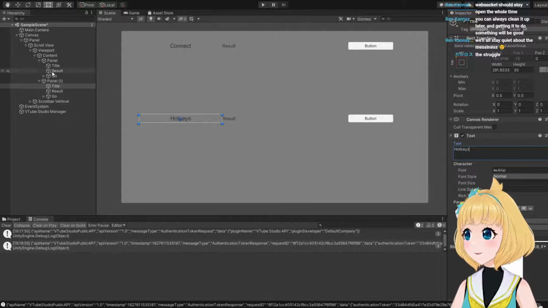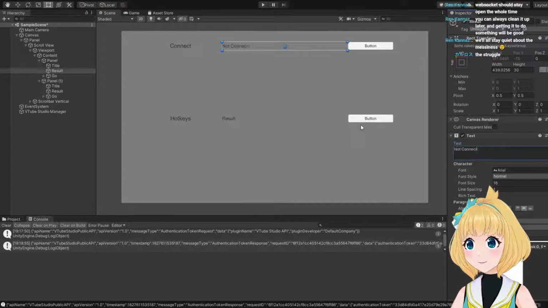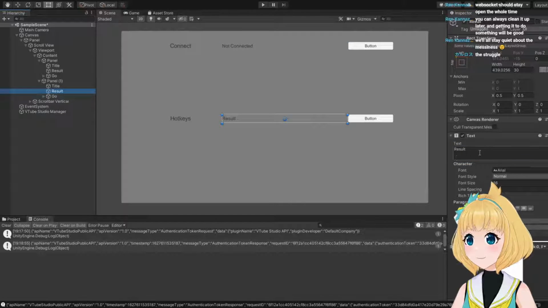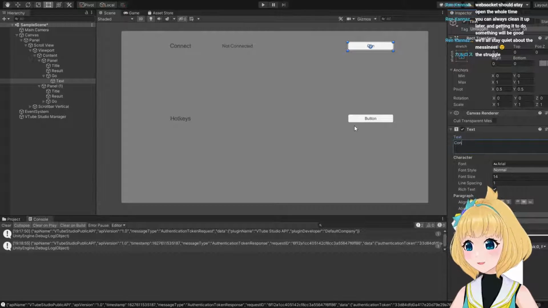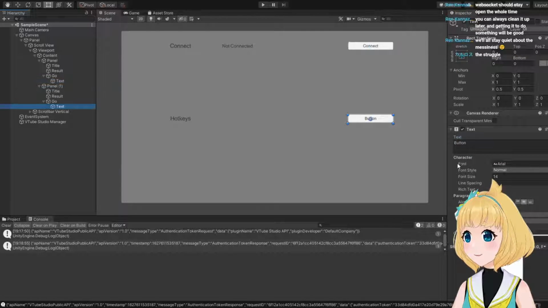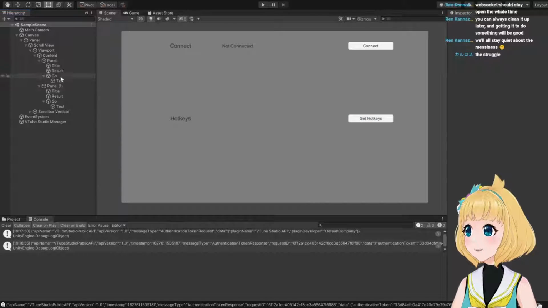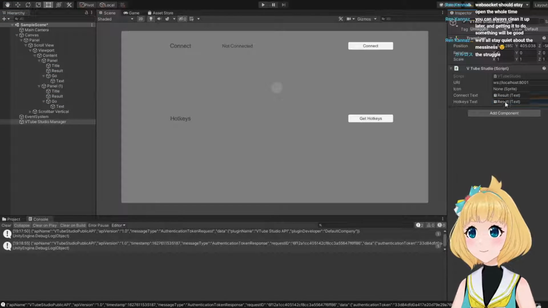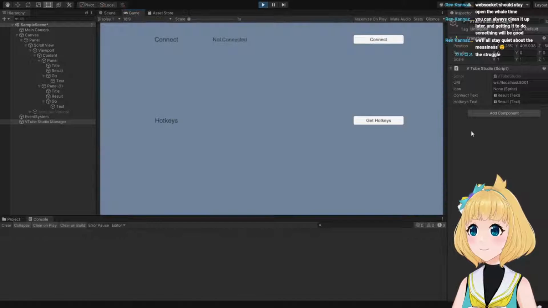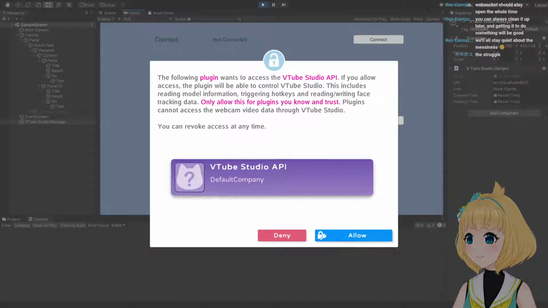And this one needs some different text on it. Hotkeys. Not connected. Just make this one empty. We're gonna make the button say connect. We're gonna make this button say get hotkeys. And we're going to give these two text panels to my VTube Studio Manager. Click. And it pops up. Allow.